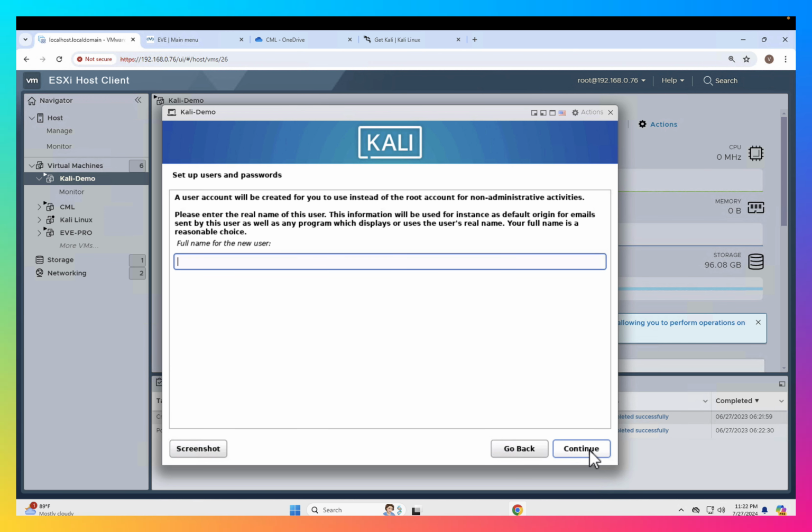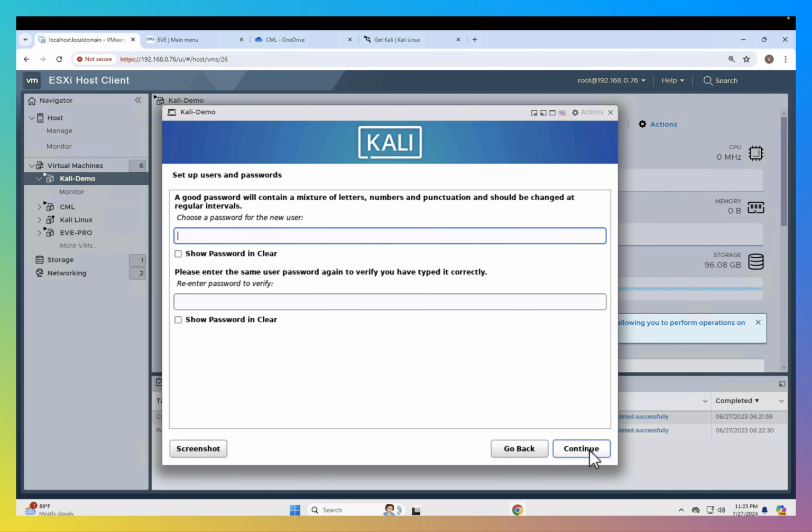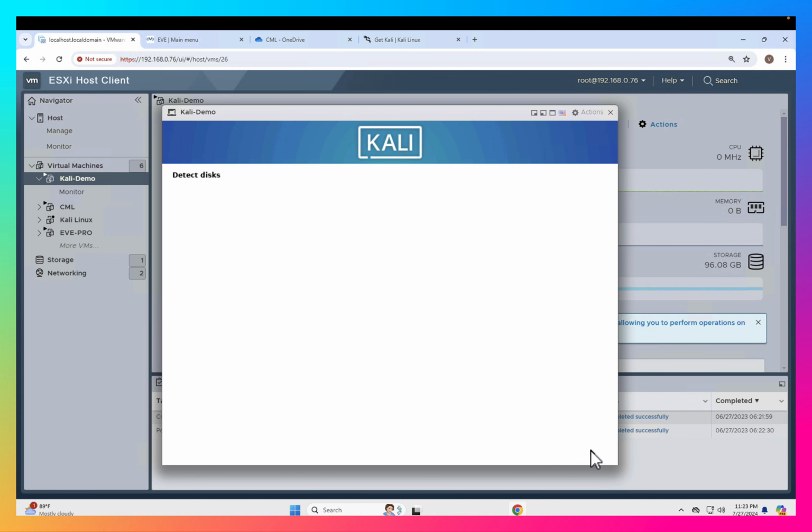Now it's asking for the user credentials or name of the user. The first thing, so I'm going to say Chini. All right. The user account name is going to be the same. Click next, enter the password. All right. Keep your password secure. That's a usual recommendation. Pacific time. Click continue. It's trying to configure the clock and detect the disk.